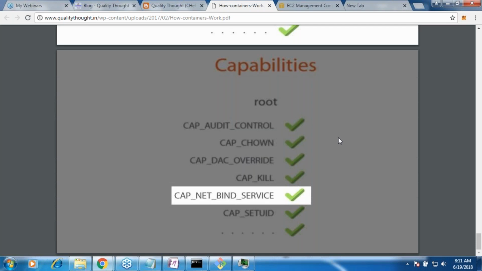So there are three basic concepts. One is namespace. The other one is cgroup. The third one is capabilities. Capabilities don't come into play very often, so that's why I have just one slide on that. But most of the things happen via namespaces.